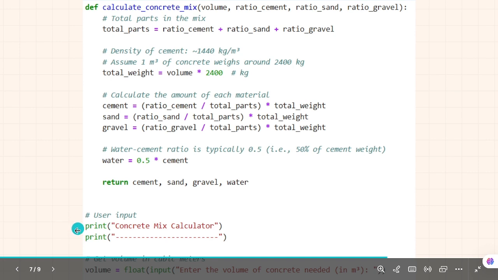The next one, this one, prints a simple header to tell the user what the program does. And as you can see, at the bottom one, there is a volume. Here, the program asks the user to enter the volume of concrete in cubic meters. So I converted it into a float number so it can be used in calculation.